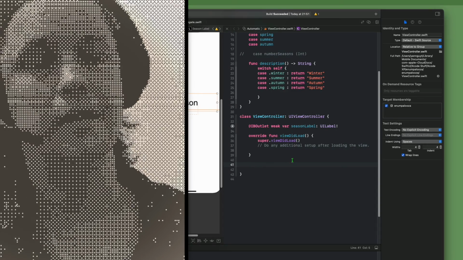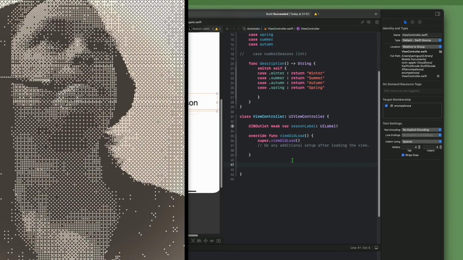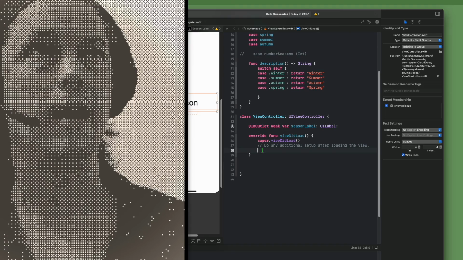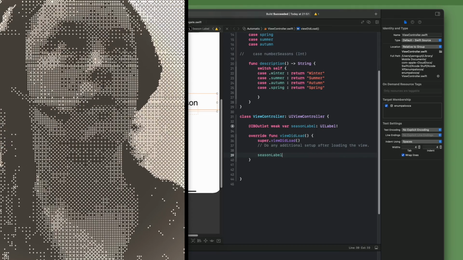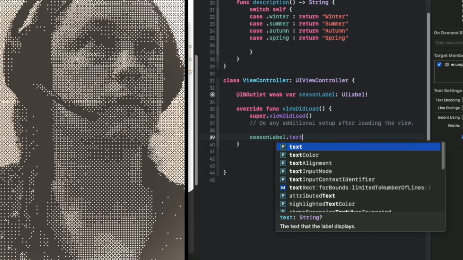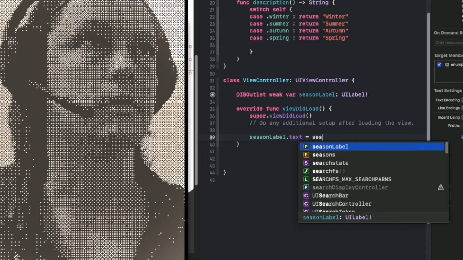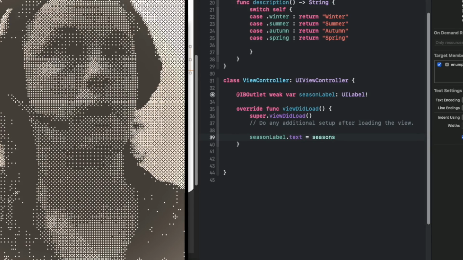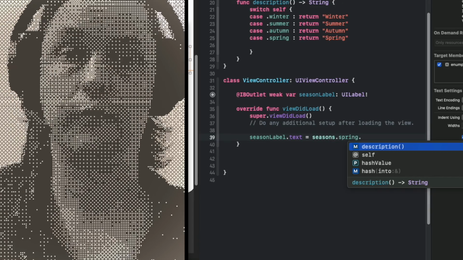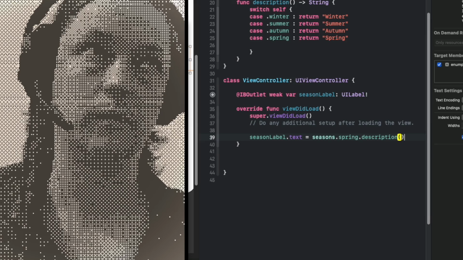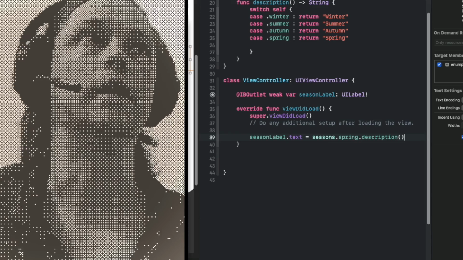The label, I connected it, and we are now going to change it. We are going to do some additional setup after loading this view, and we are going to say the label, its text. Set it to the enum, which is called seasons, dot spring, dot the function, we're going to call it now, description. And then we will build it.